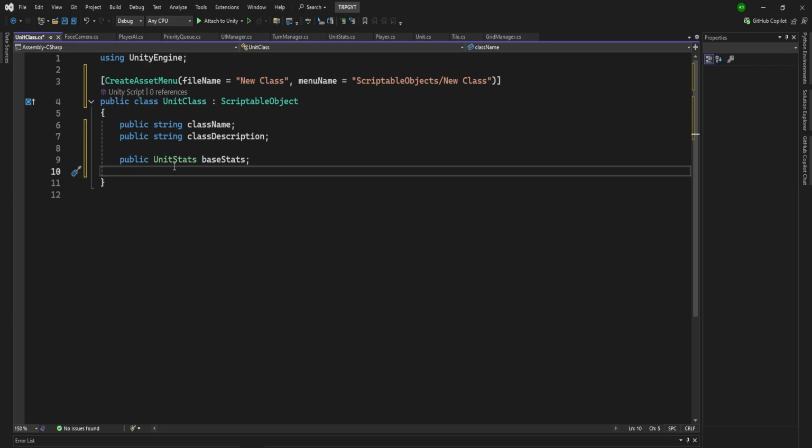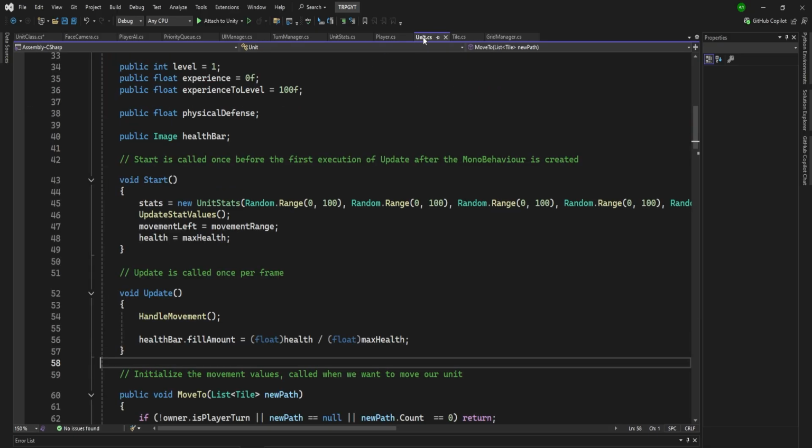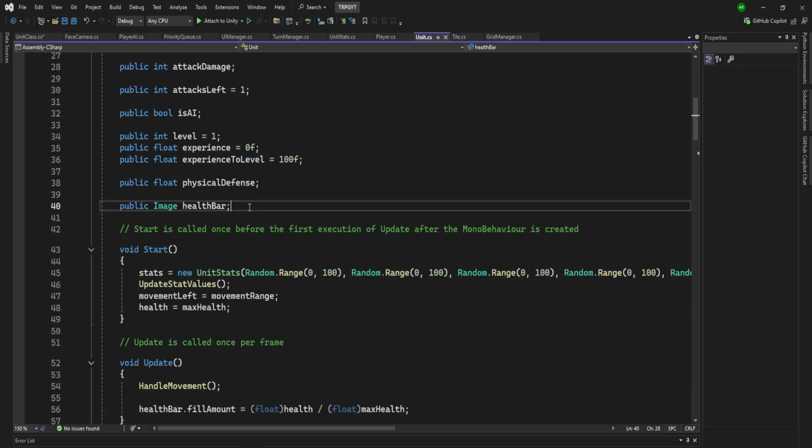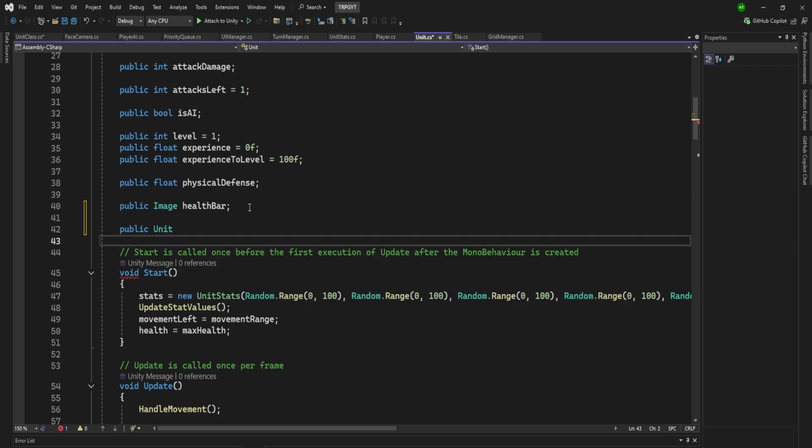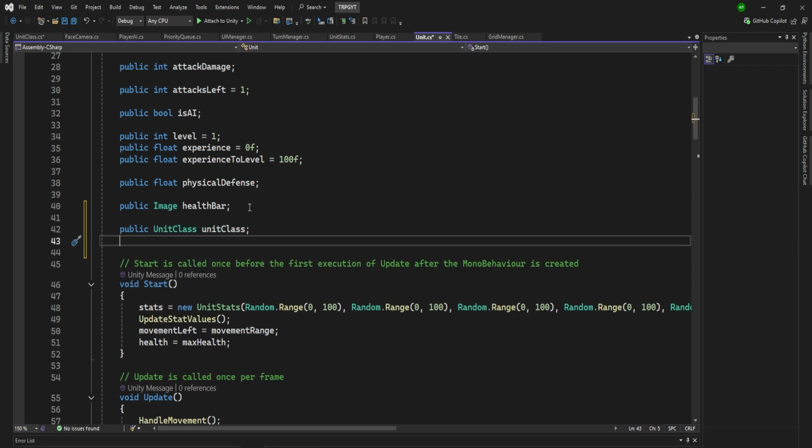And then because of how we set up our unit stats, we can actually use the same struct to represent our growths as well, except instead of putting in an integer, we can put in a percentage value and have those increase by that amount. So we'll do public UnitStats, and we'll call them classGrowths. Now we can go to our unit script and add in our class. So we're going to do public UnitClass called unitClass.